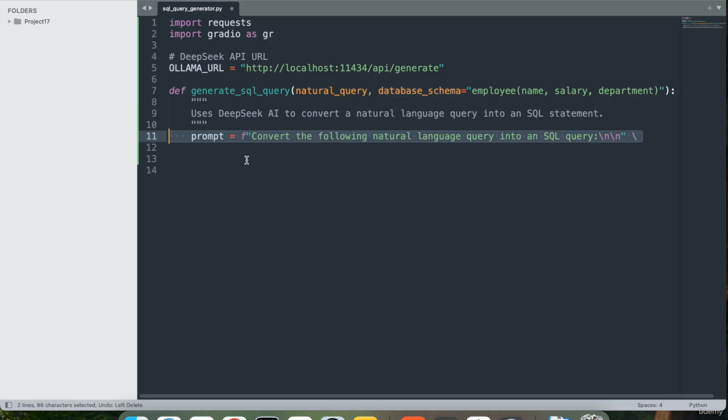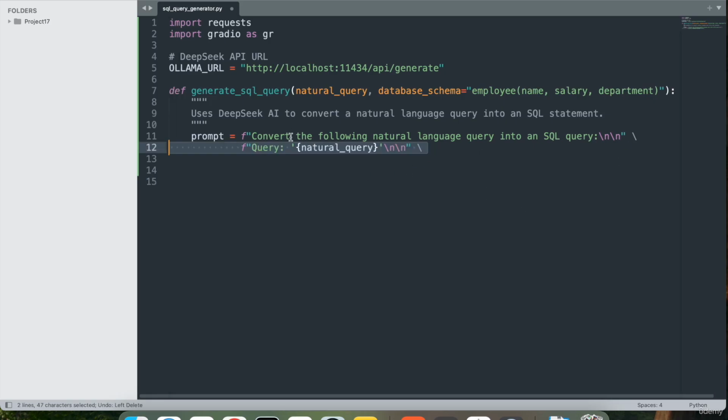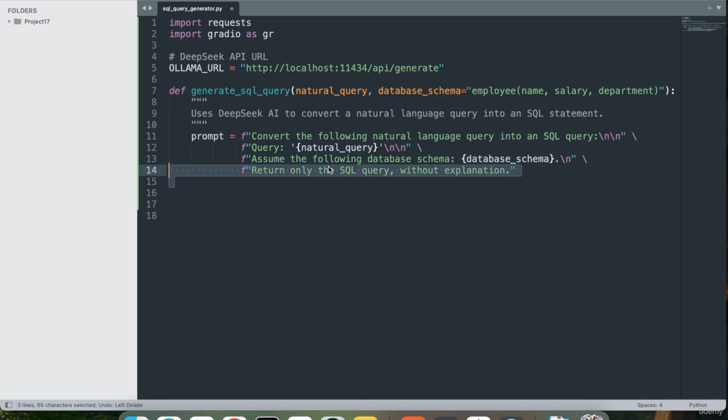Now the next step is the prompt: convert the following natural language query into a SQL query. And the query is the one passed by the user. Next, I'm going to say assume the following database schema. So this is the schema that I am asking DeepSeek AI to assume. And then I'll say return only the SQL query without any explanation. I don't want any explanation here. Next is the payload. The model is DeepSeek R1, the prompt is this prompt, and stream is false.